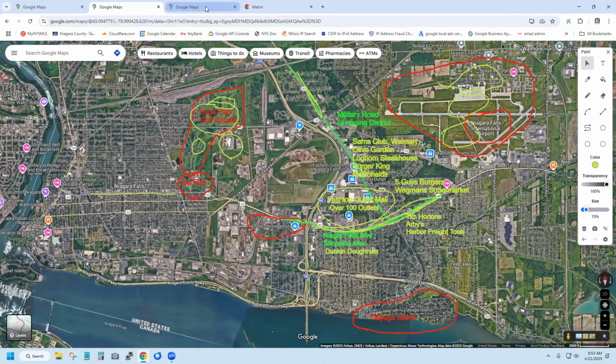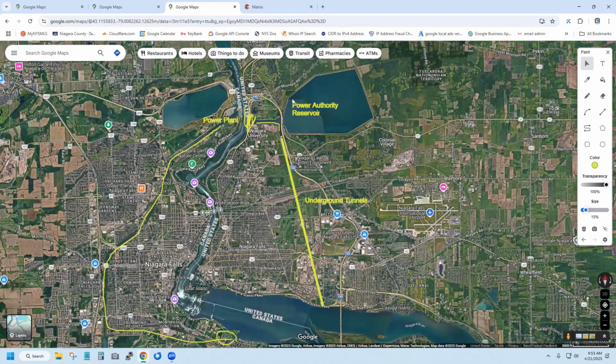And then on our next map, I just wanted to show you a very unique feature about Niagara Falls. Obviously, we all know what Niagara Falls is known for. Niagara Falls is known for this right here, right? That's the actual falls. It's the Horseshoe Falls here, and then the American Falls over here. But one of the interesting features about Niagara Falls is that they generate power using the flow of the Niagara River.